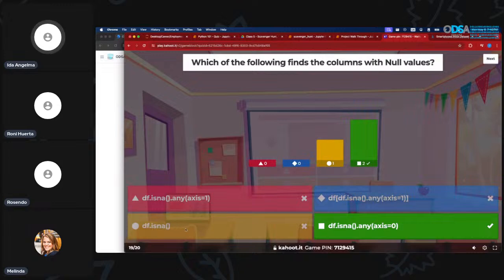df.isna(), that one gets us the overview that shows the columns and each index and where in that matrix you have any null values. It would show the true and false values. And then df.isna().any(axis=0) is going to be columns.